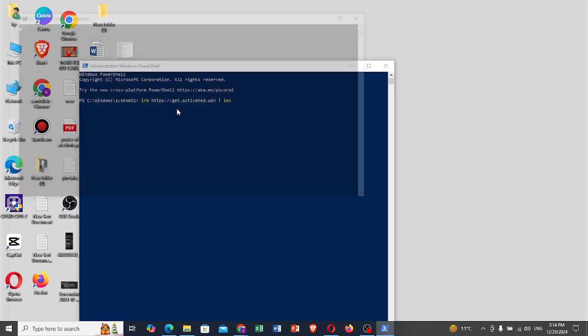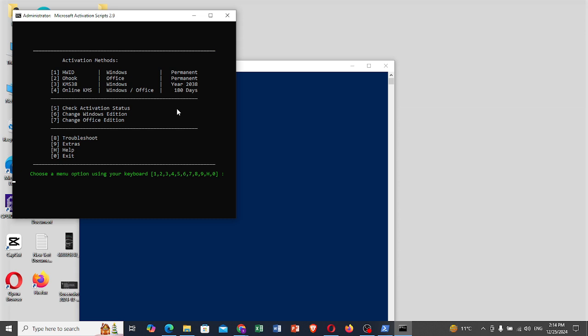It will respond to you. Yeah, it's working. You can see a new administrative Microsoft activation script 2.9 window is going on. So here you can see choose a menu option using your keyboard. It means you have to type one number in each of them. So what should be the number? The number is one, only one, and press enter from your keyboard.